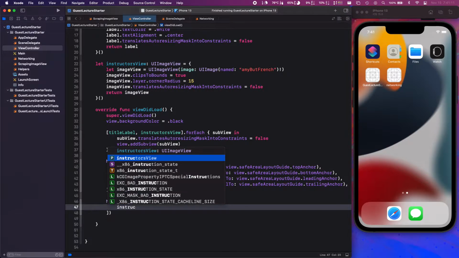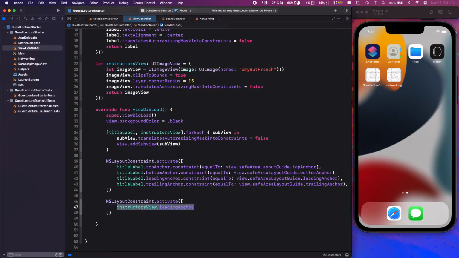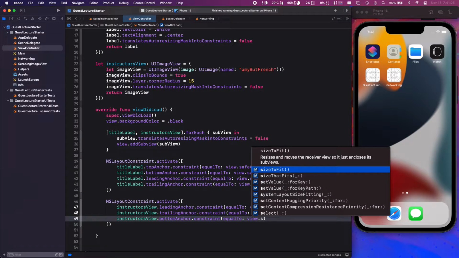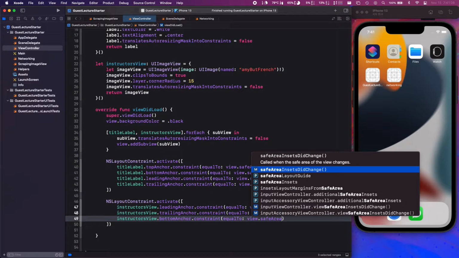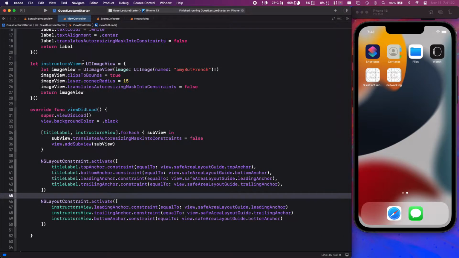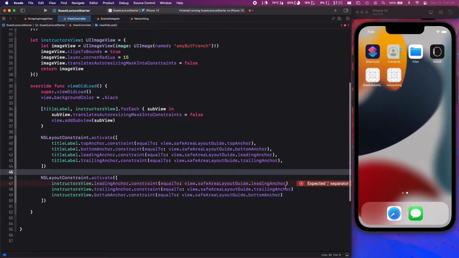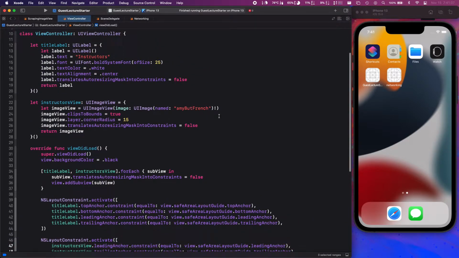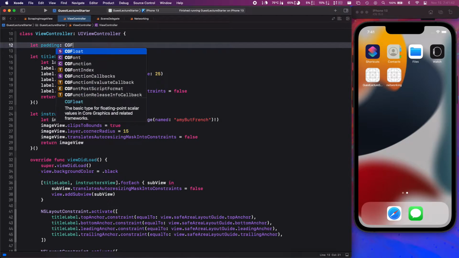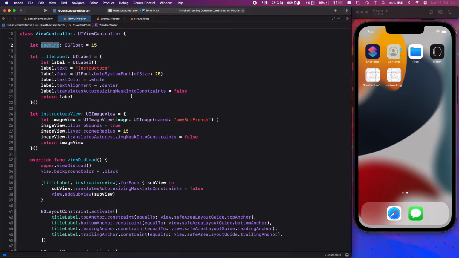My instructor view is going to have a leading, trailing, and then bottom, which is going to be relative to the safe area layout guide. So I can again do the same trick with multiple cursors, except I want to add some padding in. I forgot commas, so I'm going to just let padding be a CGFloat equal to 15.